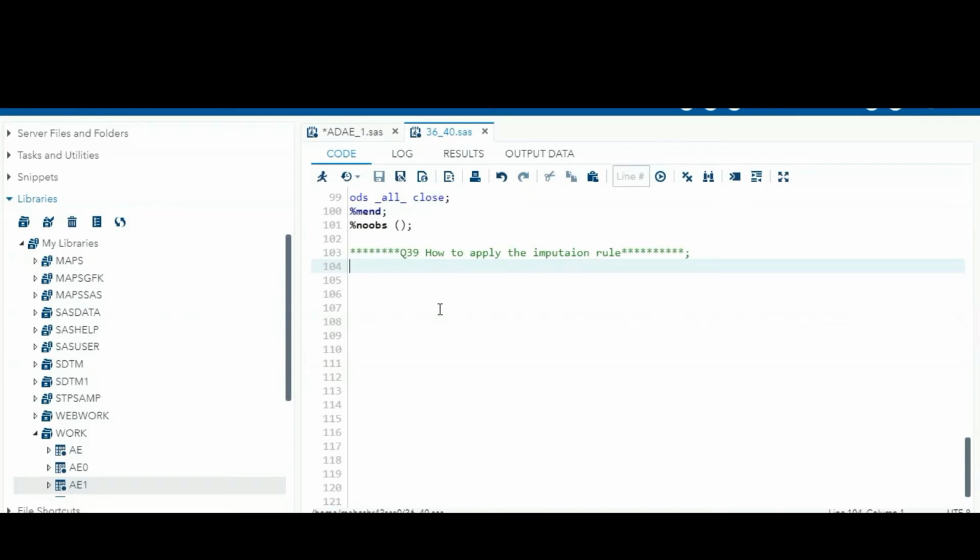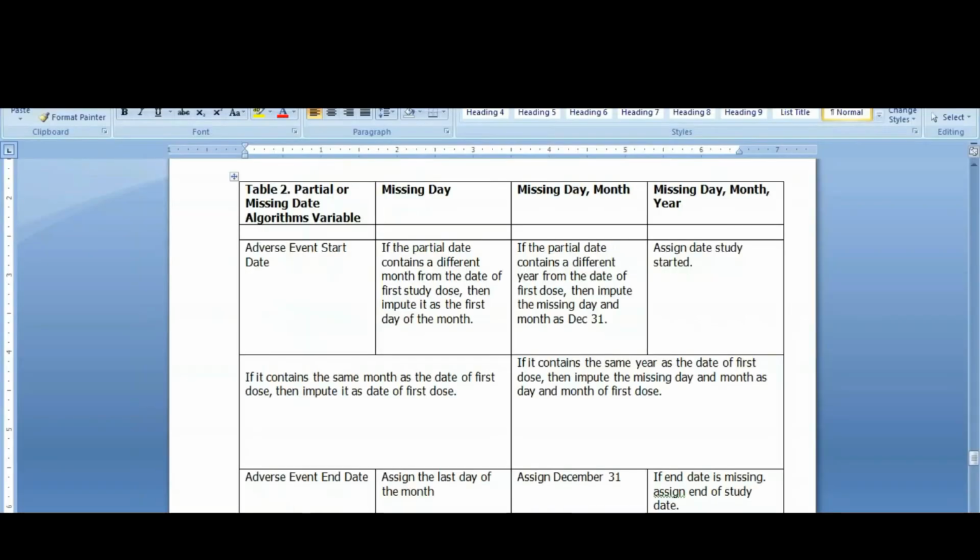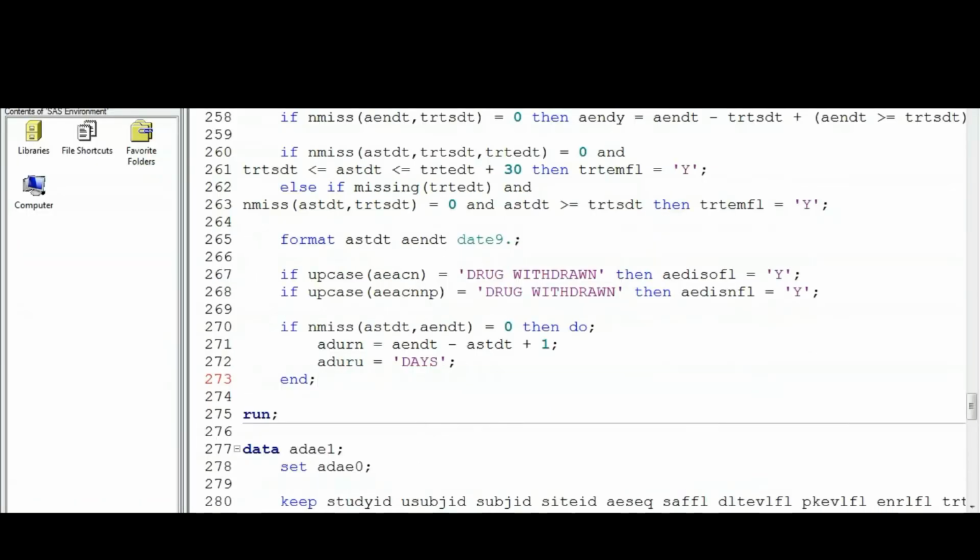So what is a complete date? Here they are asking only for the date part imputation. If you see the SAP document, they will mention like this: if the day is missing, how do we handle it? If the day and month are missing, how to handle it? If the day, month and year are missing, how to handle it? They will be written in the SAP document. Based upon this document, we have to write our code.